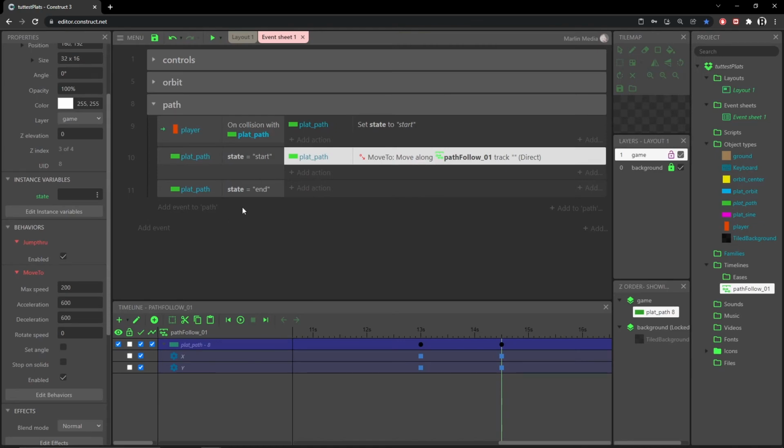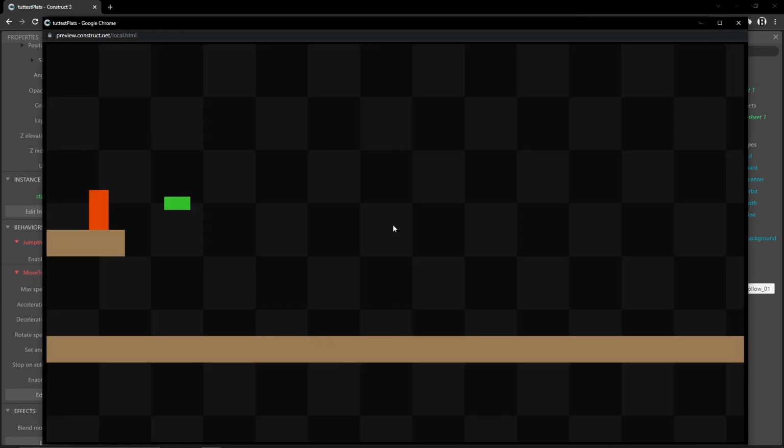So this is not going to work. We can play, and nothing happens. We did make contact with our platform object, and we did tell it to move along the path or the timeline. Why is it not doing it?